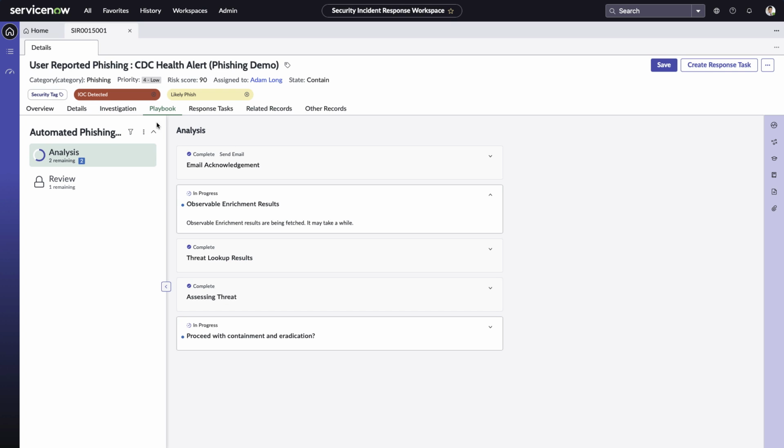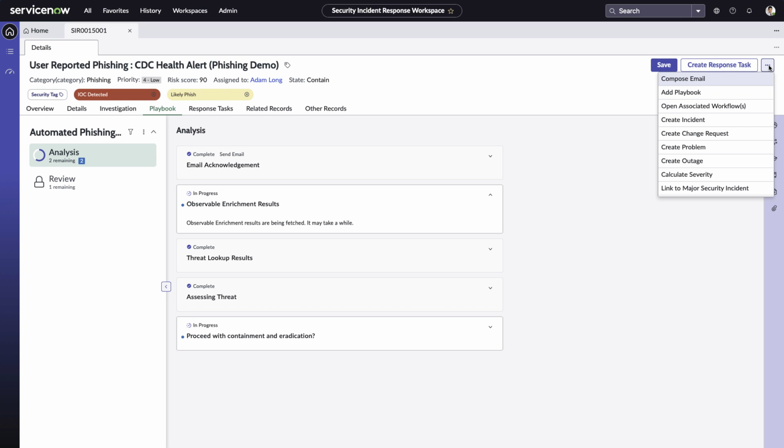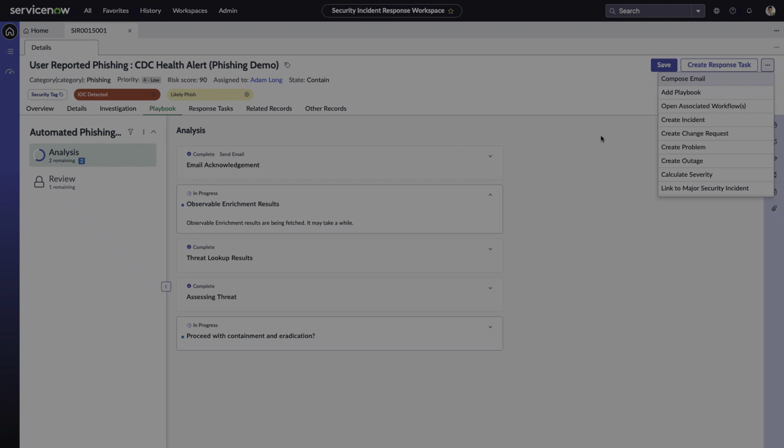Lastly, the Playbook tab is where we can view the playbook and its steps. A significant change with this newly designed workspace is the ability to add multiple playbooks. So if we start out by responding to a phishing email, but the user has downloaded the attachment and created a malware incident, we can then add that specific malware playbook to our process. More actions are also available to us from this dropdown, such as linking to or creating a major security incident.